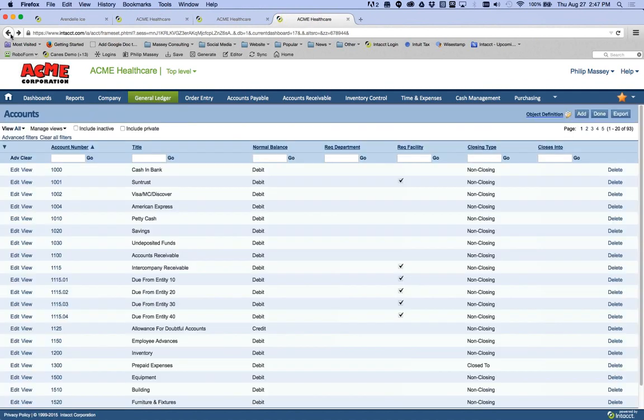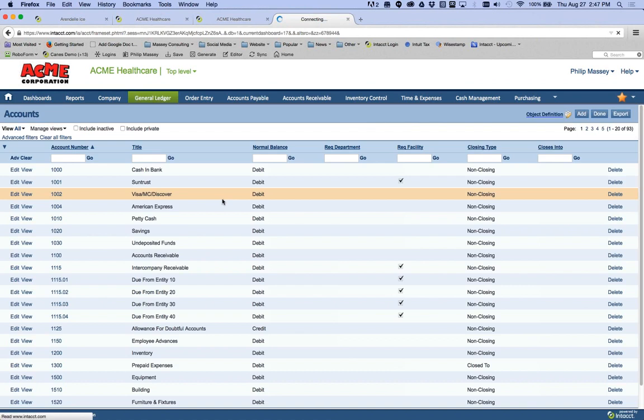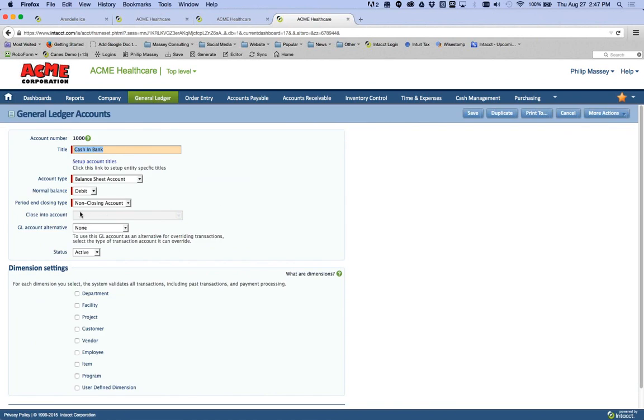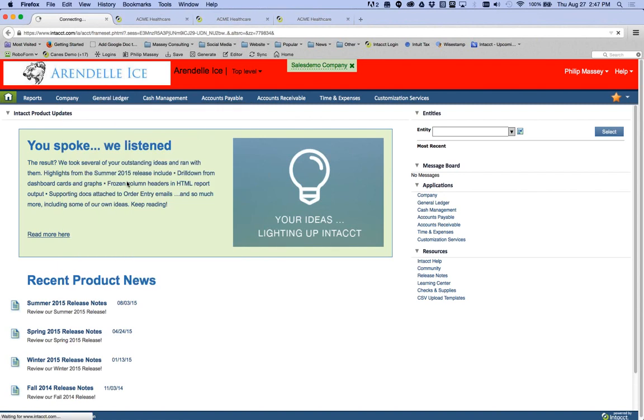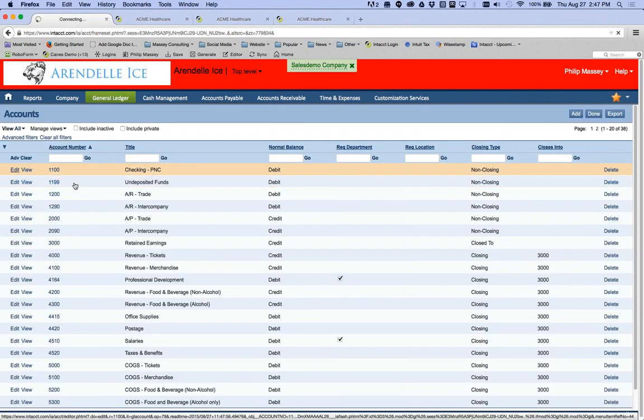Each of the general ledger account numbers that you create, if I pull up my third window here, each of these account numbers is going to have a category associated with it. And account categories are not turned on in this company. I apologize for that.